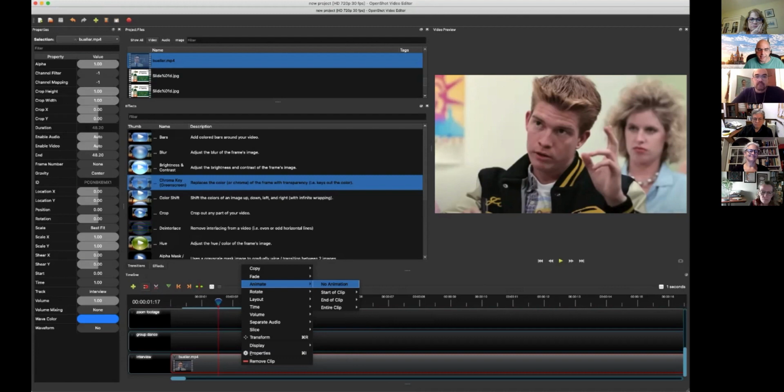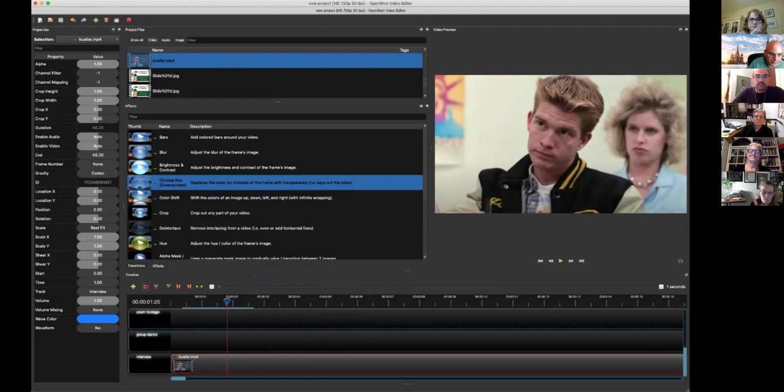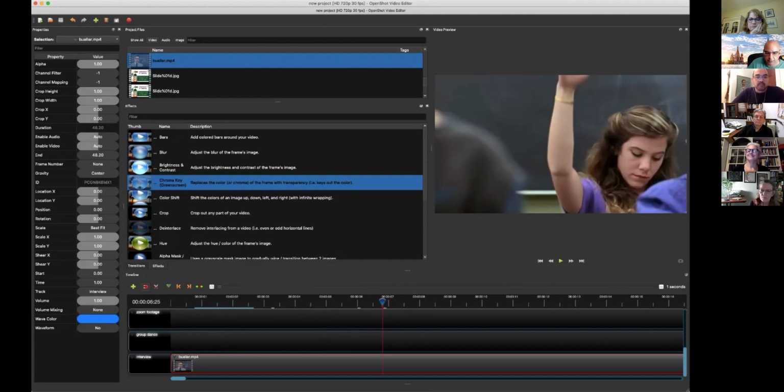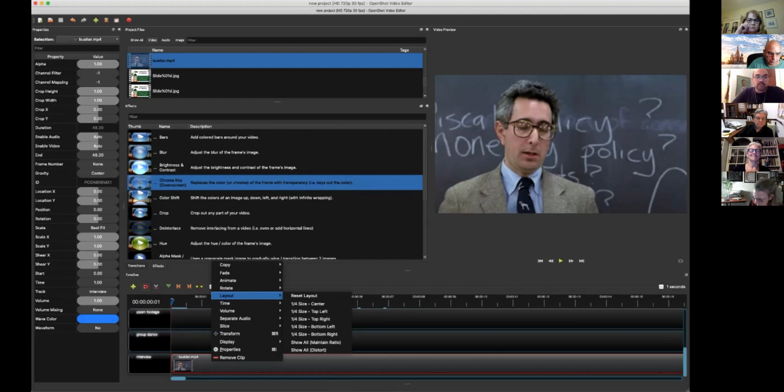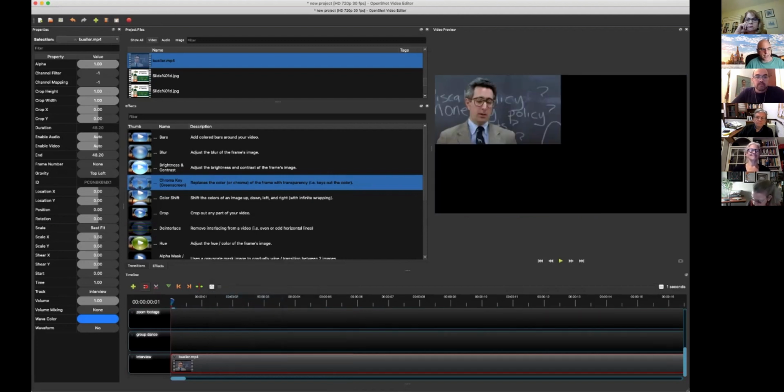So animate if you want no animation. Let me show you what the animation looks like. So let's say right about here, I want it to be a quarter screen, and then I want it to go to a larger full-size screen about 10 seconds in. How do I do that? I'm going to right-click here, choose layout, and choose 1/4 size top left. There it is at the top left.